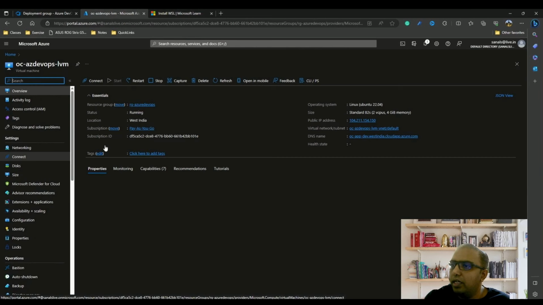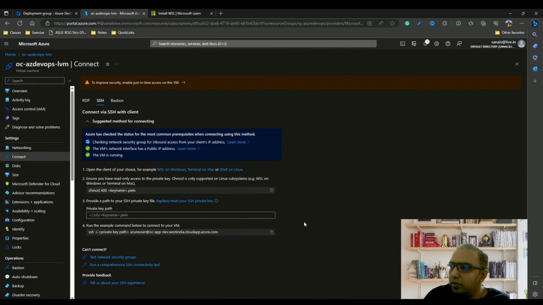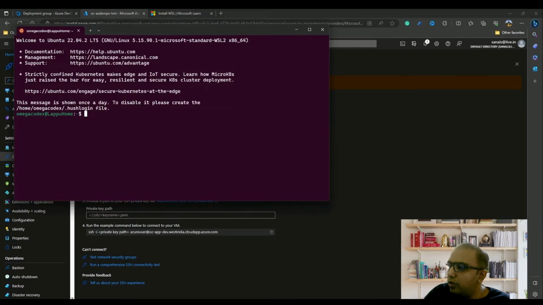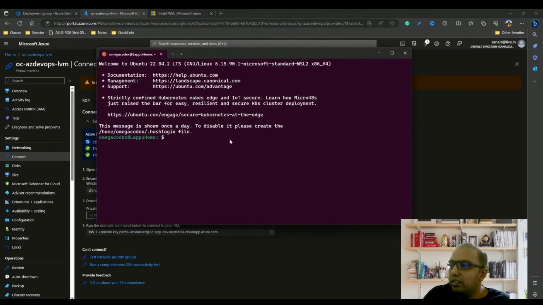So if you come to connect, it will show you the steps that you need to connect. You can either use WSL on Windows, or you can use terminal on Mac, or you could use shell on Linux. So depending on where you are running these steps from, you can choose the appropriate terminal. If you are on Windows, you can use the terminal with WSL.